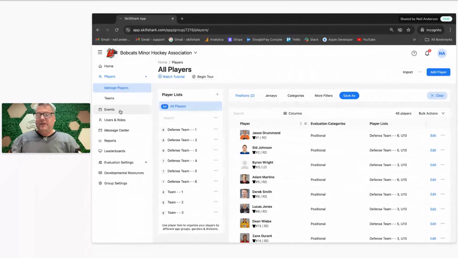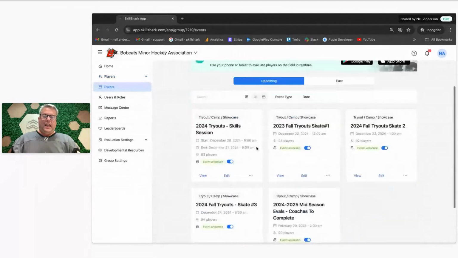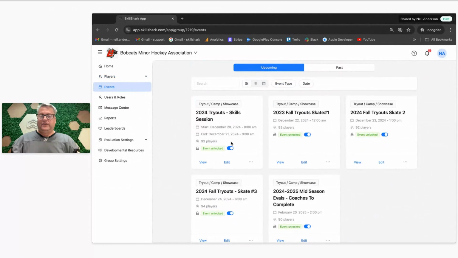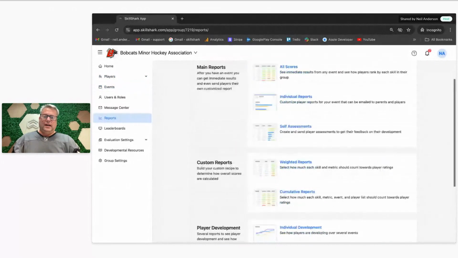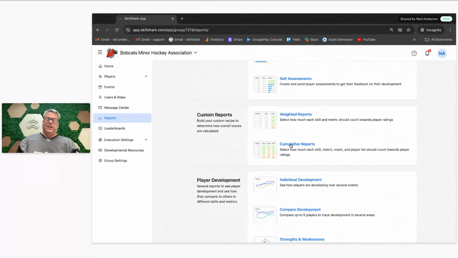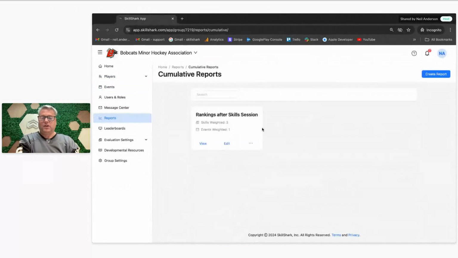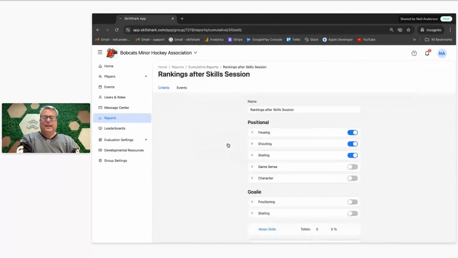Now it's time to run an event. So let's say we run this event, and the very first thing we're going to do is actually, let's say we did a skills session. So in the mobile app, we would have gathered a bunch of data at the skills session. Let's say we want to take a look at what that looks like, the rankings after the skills session. So I can go here to cumulative reports.